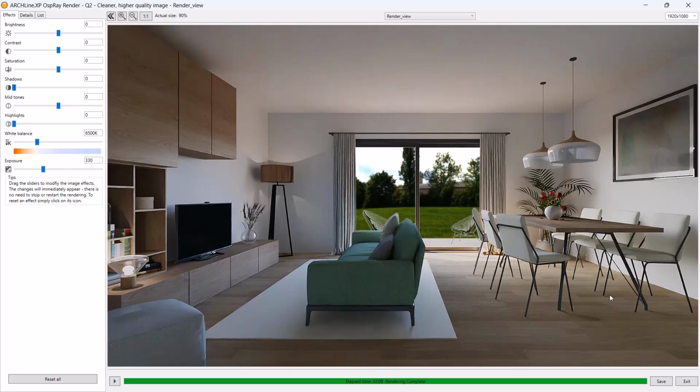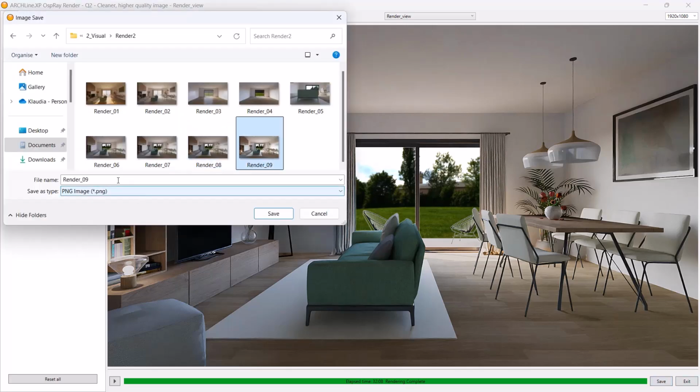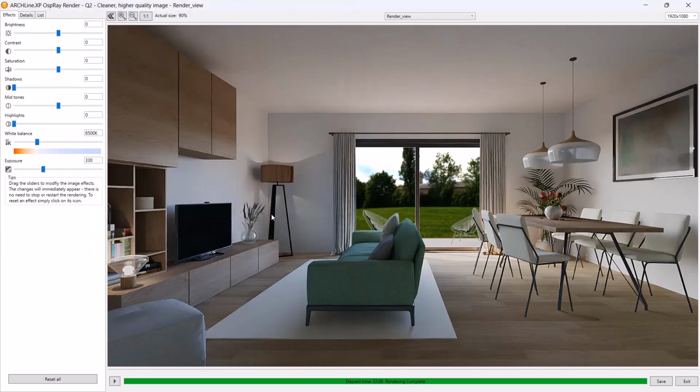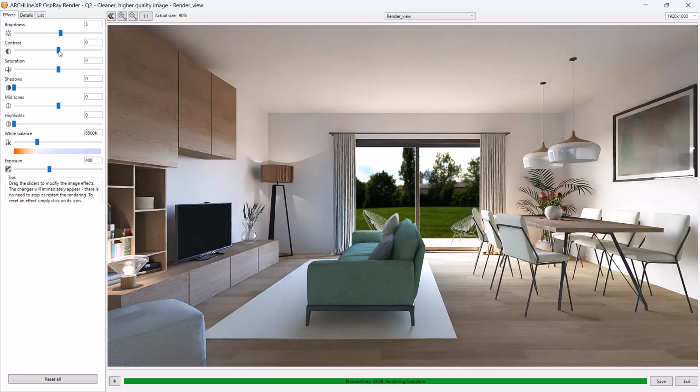If the result is a bit dark, we can brighten it using the Effects tab or give it a warmer tone. I save the image as Render 10, noting the resolution and rendering set. Let's brighten the image. I will set the exposure to 400, the brightness to 5, and the contrast to 7. We can adjust the saturation to give the render a warmer tone, but I won't change that for now.